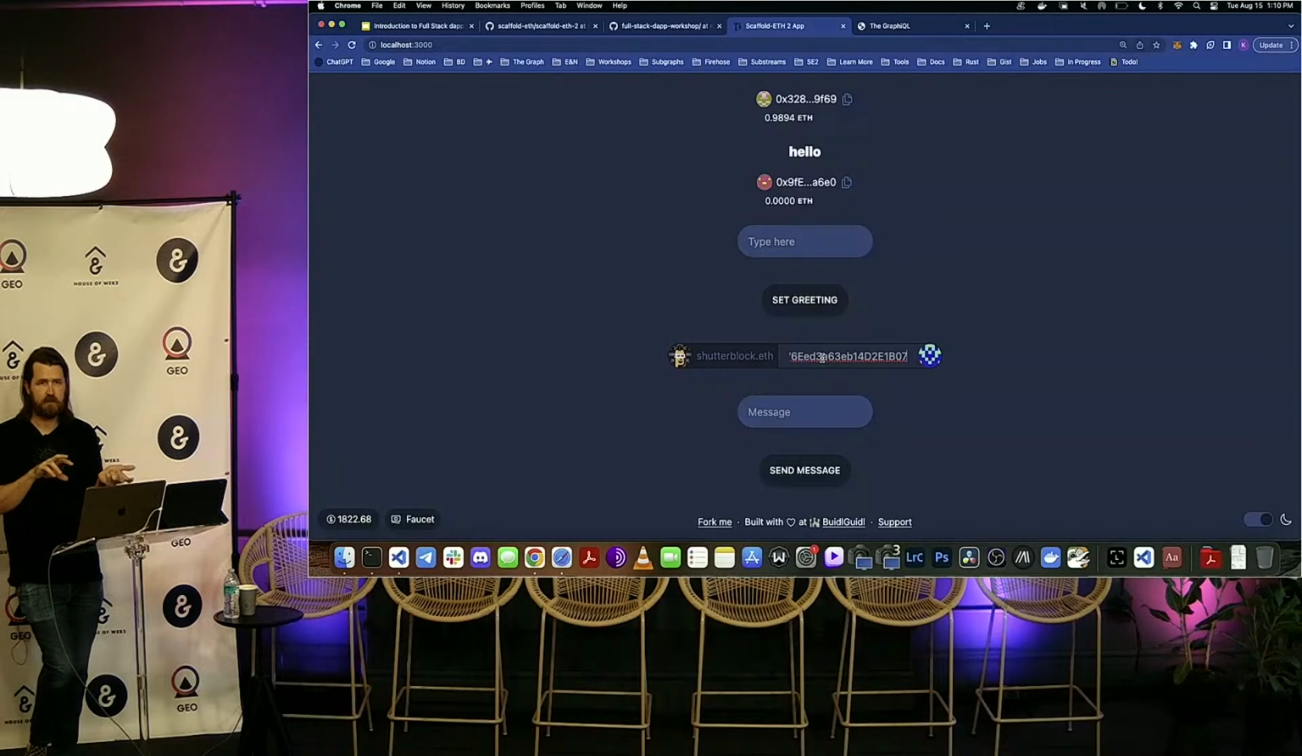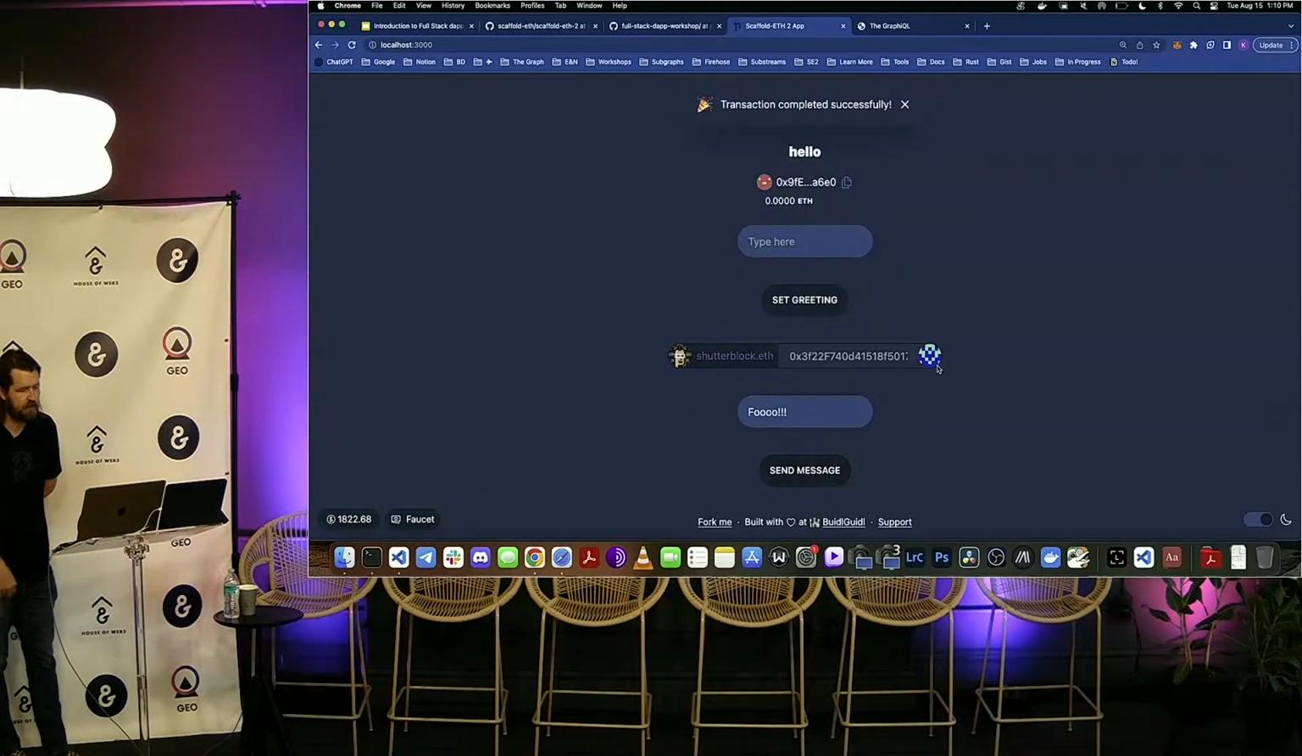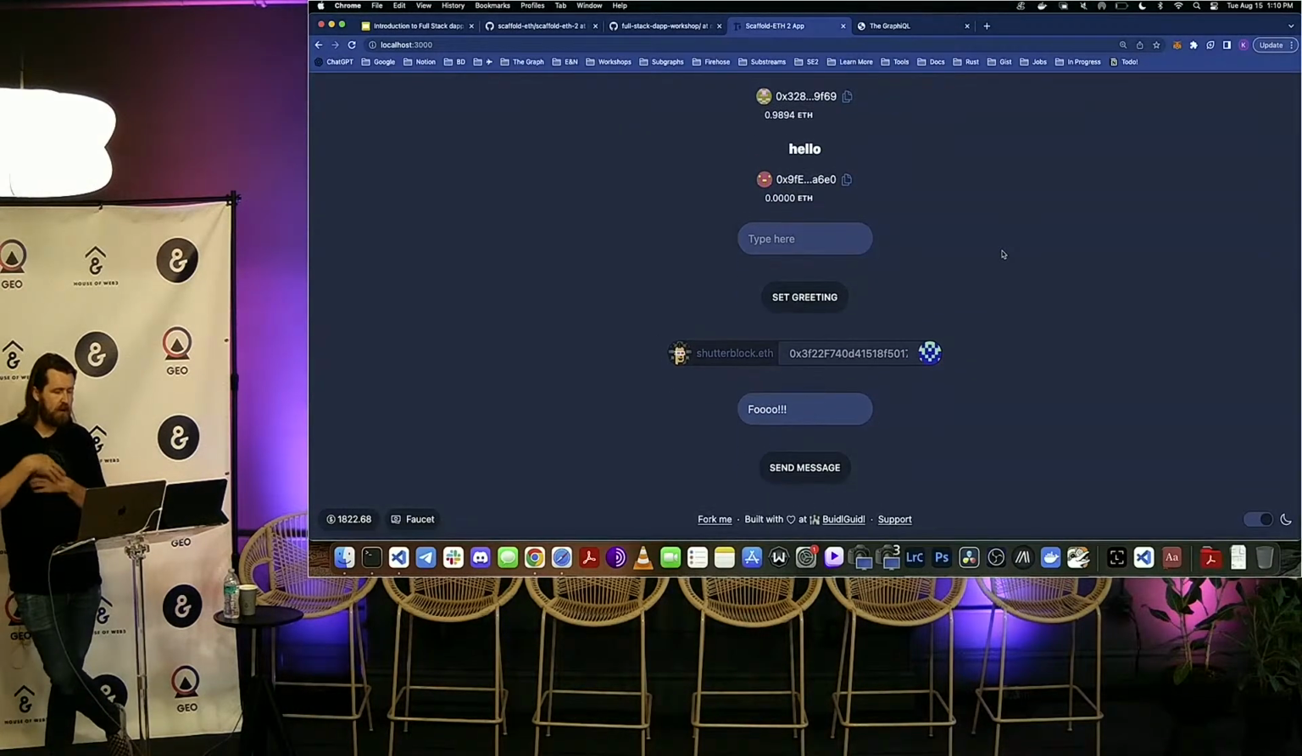So if you have your avatar set for your address, it will do it. And now we can say foo like this, send a message, and it works. So you can see how we start building out our UI. Now we want to get to the point where we're going to display our data in the graph.